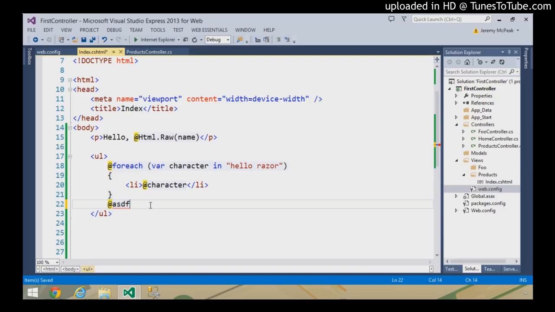So let's change this h1 element to a paragraph, and let's add some HTML to the value that we are assigning to name. Let's just make my name bolded. So we will add the opening and closing B tags. Let's go back to the browser, and instead of seeing hello and then Jeremy being bolded, we see the literal values of the angle bracket B, closing angle bracket, and so on and so forth.